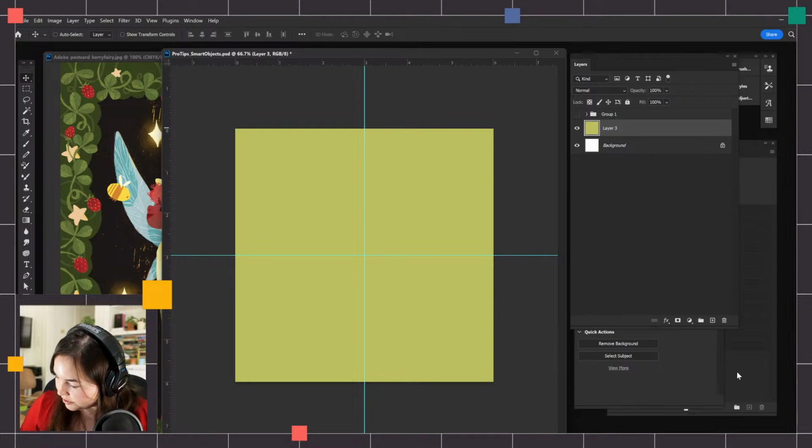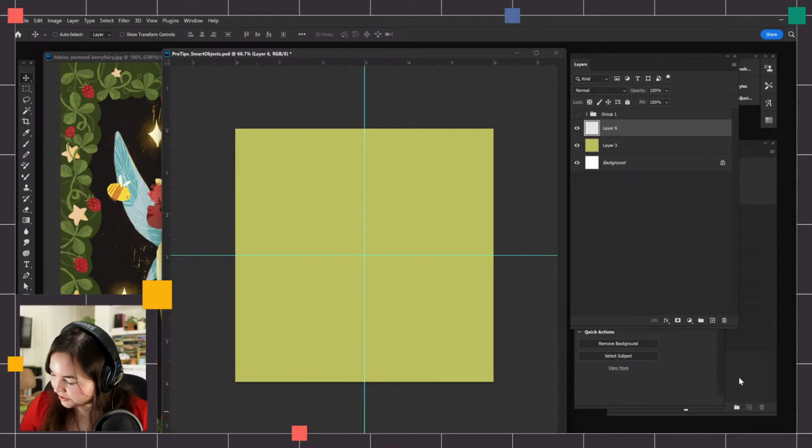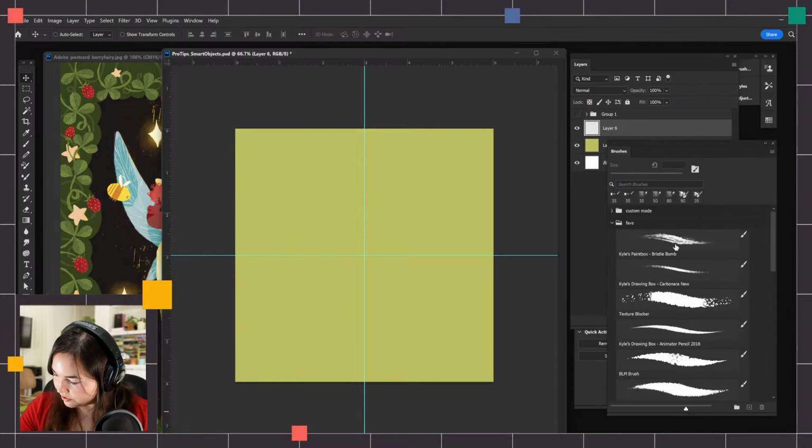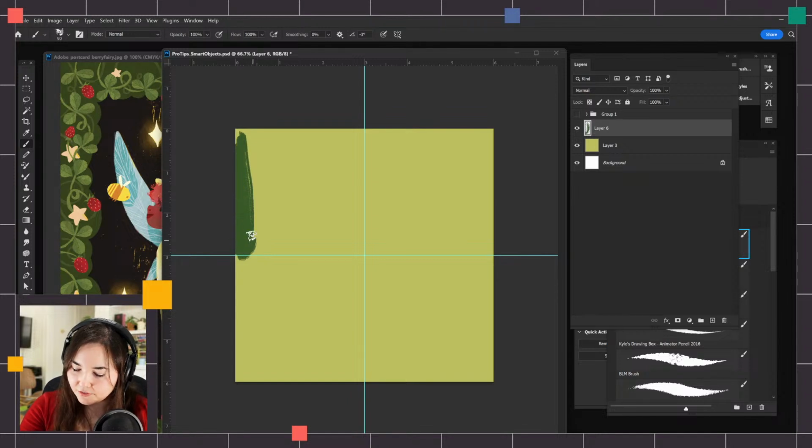To start, I'm just going to start with a new layer. I'm going to use this dark green color from my original inspiration. I've got it over here, so lucky me. And I'm just going to take a big fat brush. Let's do Kyle's Bristle Bomb brush, one of my favorites. And I'm just going to start painting in a little bit of a background design for my strawberries.